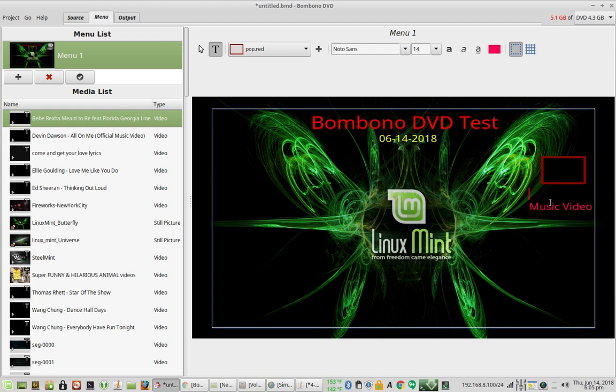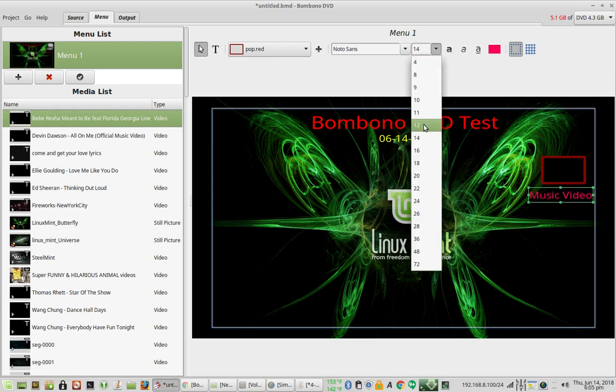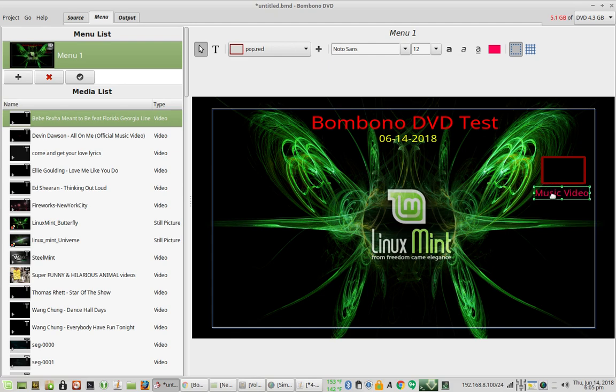I must have hit enter, so I'm going to click the select tool again. Click that. I'm going to shrink that a little bit. Select a 12 font, and then I move it so it lines up properly. Or you can line it up any way you want. Okay, so now I've got one music video. Now, I could put the actual name of the music video. It's up to you, if you want to.